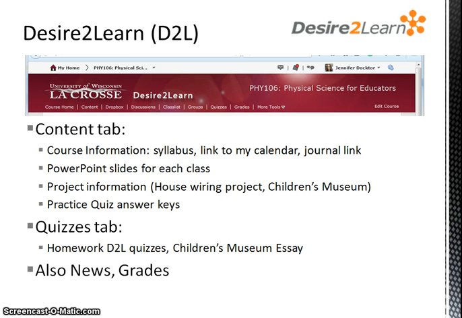As I mentioned, in that Content tab along the top of D2L, you'll see some different folders there. I've set it up so that there's some things about the course information like the syllabus and links that you might need. There will be a folder for PowerPoint slides posted in PowerPoint and also PDF form, so you can access those. They're usually posted a day in advance of the class. And then some project information like a house wiring project and children's museum project that we'll be doing, and then a quizzes and exams folder where you'll find the answer keys to some of our practice quizzes.